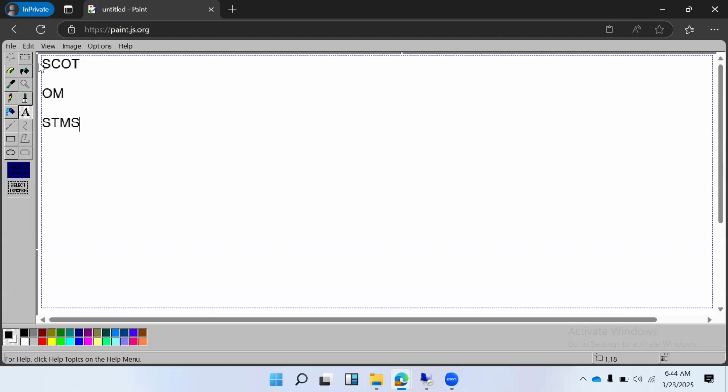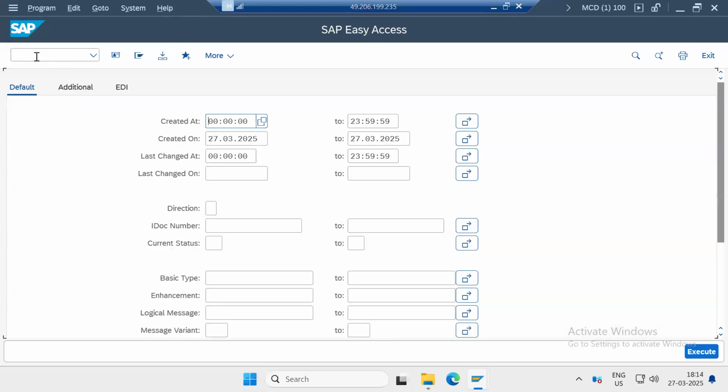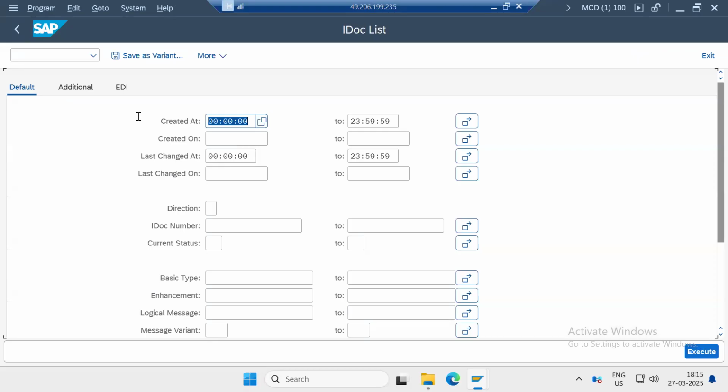Sir, IDocs monitoring. WE20, WE21, these are all just transaction codes. WE02 is IDoc related. Normally you won't monitor anything here. If there are any issues, then you will go here. The functional team will go and check whether any IDocs are there. They will take care of the IDoc parts, such as what the status is. That kind of thing they will monitor here.